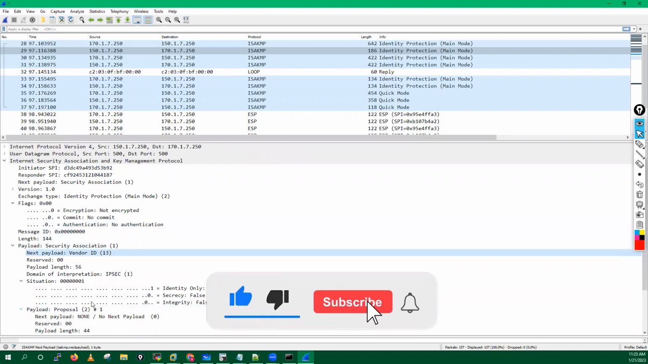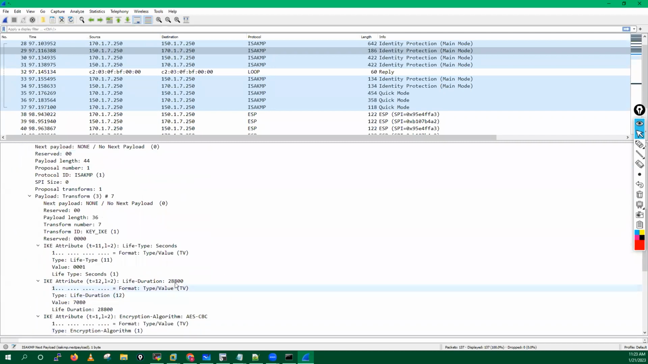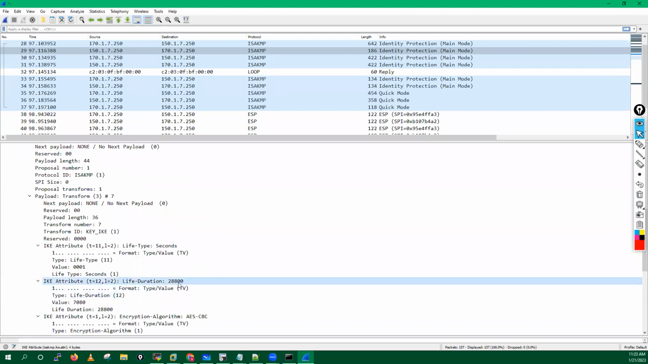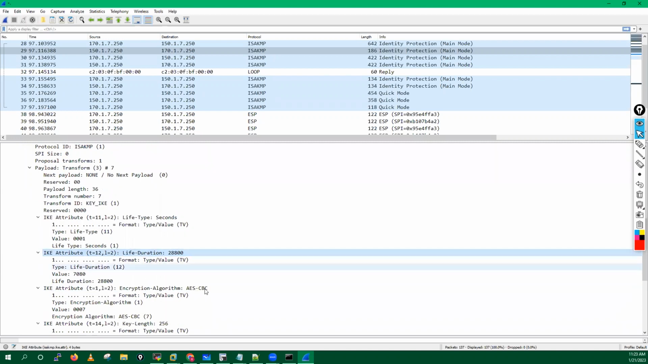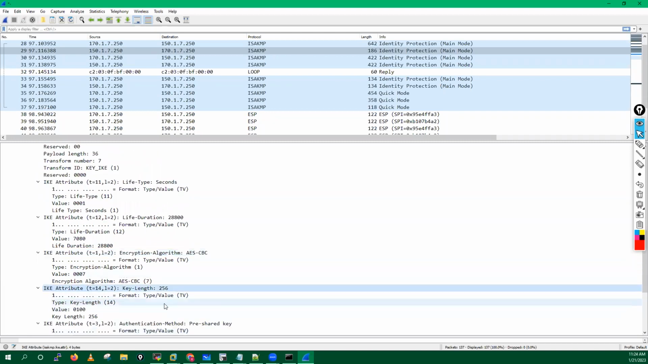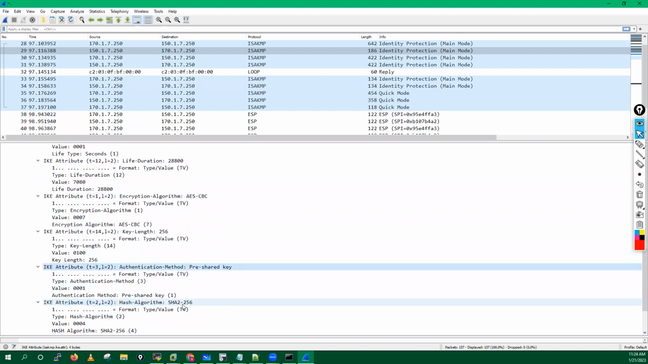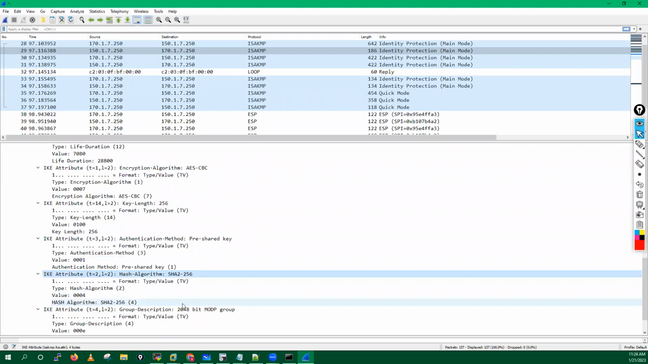You can see here, they've agreed on 28800 seconds as the lifetime. AES CBC, size 256 bit. The authentication method is pre-shared key, and SHA-256 as the hashing algorithm. On this only they have agreed.